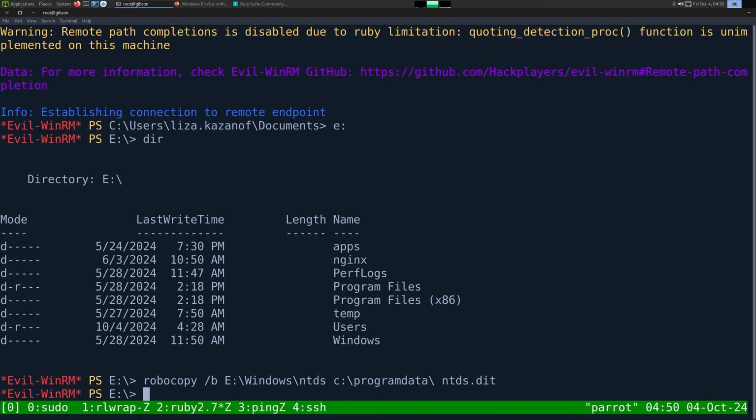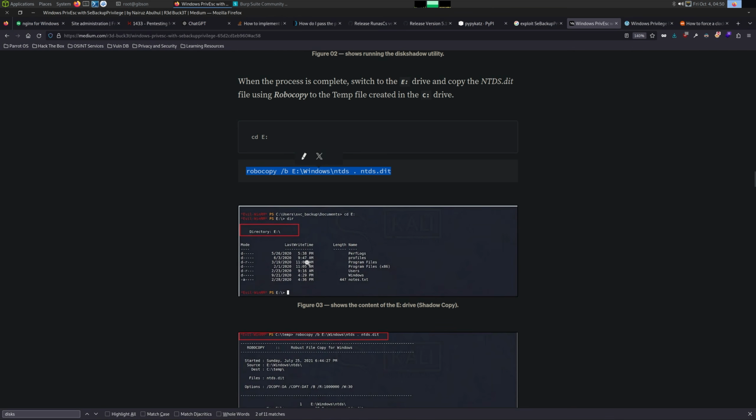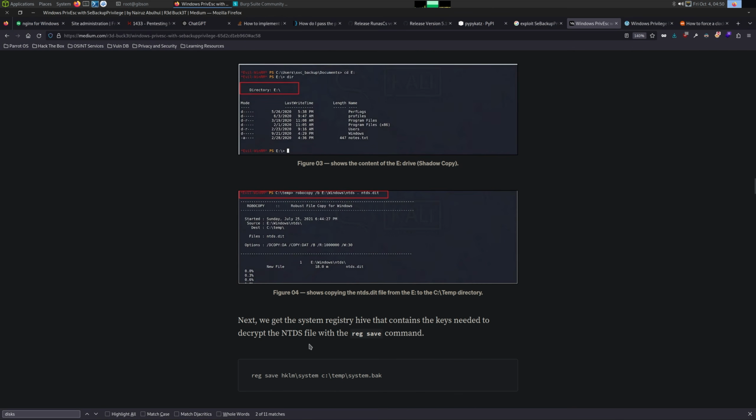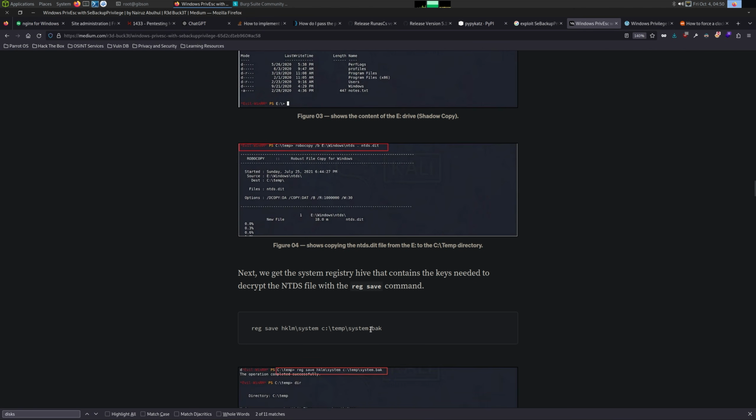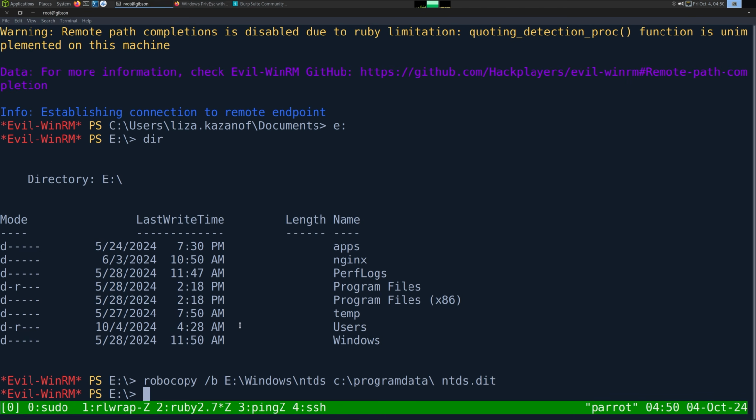Is that going to work? It looks like it does. It's probably copying in a folder. Let's see. We did Robocopy. Now we want to do the reg save. So we'll save the HKLM system to C:\program data system.